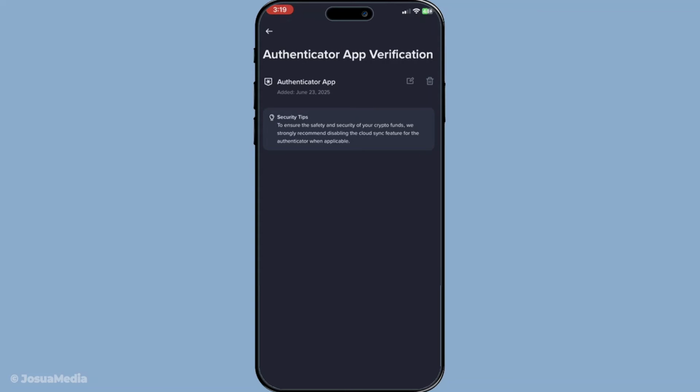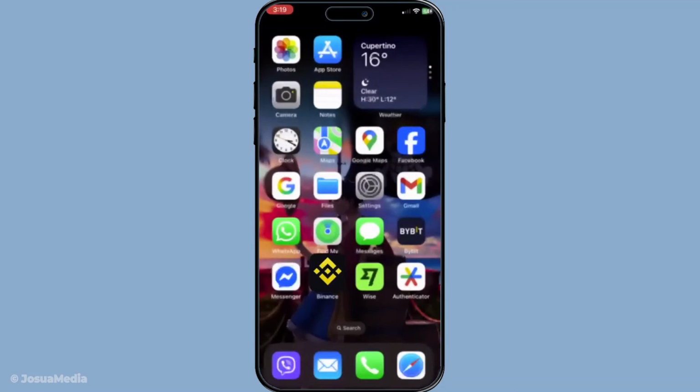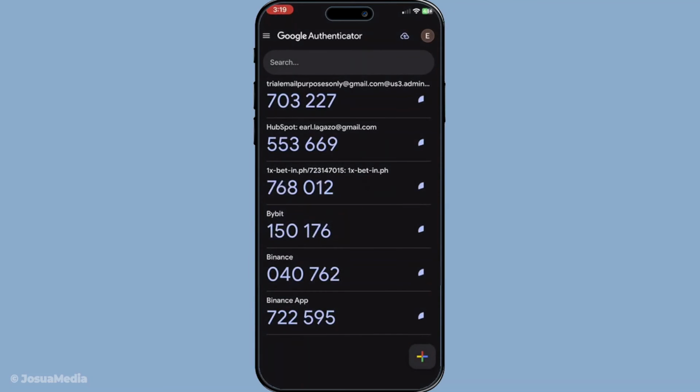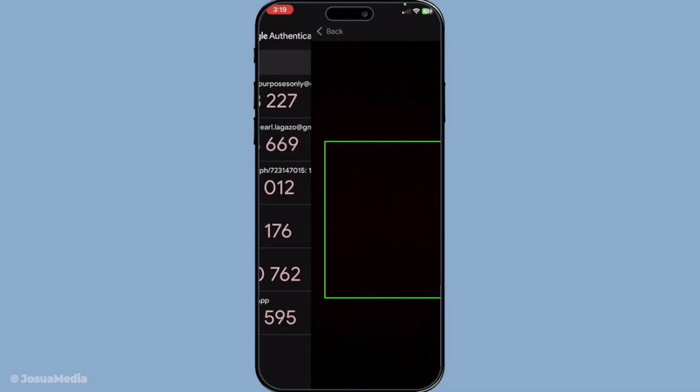With your new phone, open the Authenticator app and use the scanner feature to scan the QR code displayed on your old phone. This step links your Binance account directly to your new device. Once the QR code is successfully scanned, the Authenticator app on your new phone will generate a 6-digit code. Enter this code back into the Binance app on your old phone to bind the Authenticator.